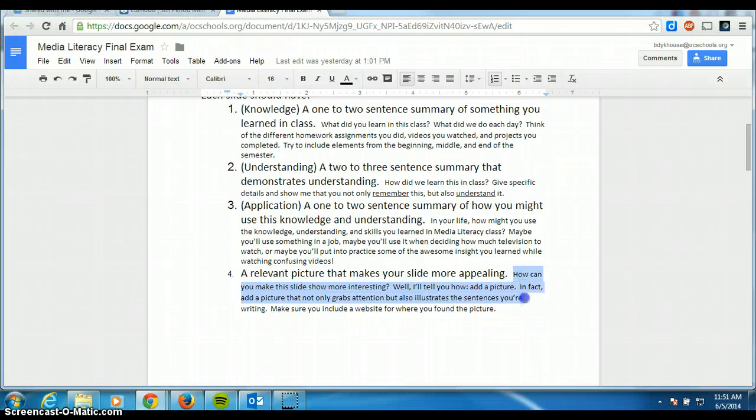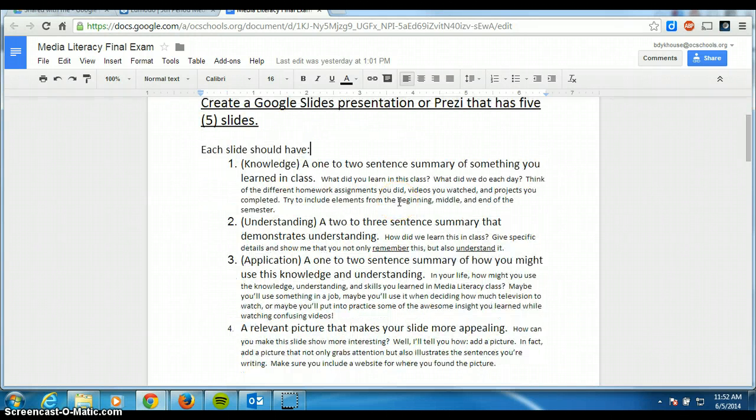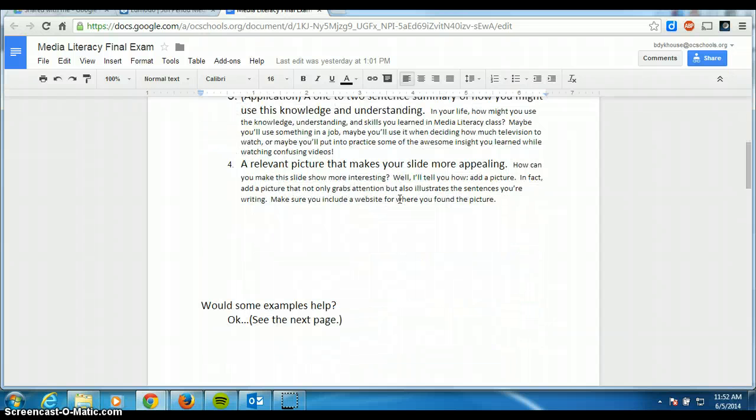And here are some helpful hints for finding pictures. Don't forget about this part right here. Make sure you include a website for each picture you find. Now you should know that you will have access to this document as you complete the final. So don't worry about memorizing all this or coming with a printout. You may do both of those things, although I would advise strongly against memorizing this for obvious reasons.